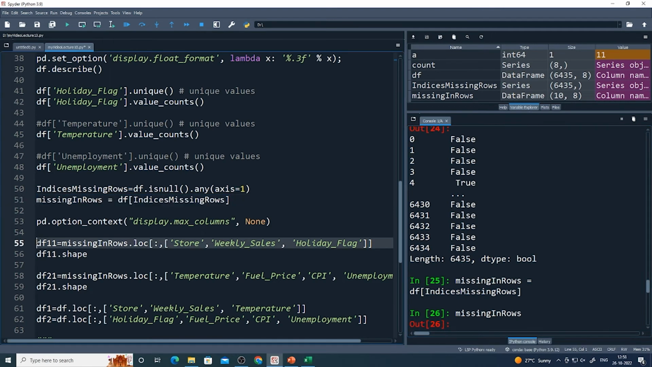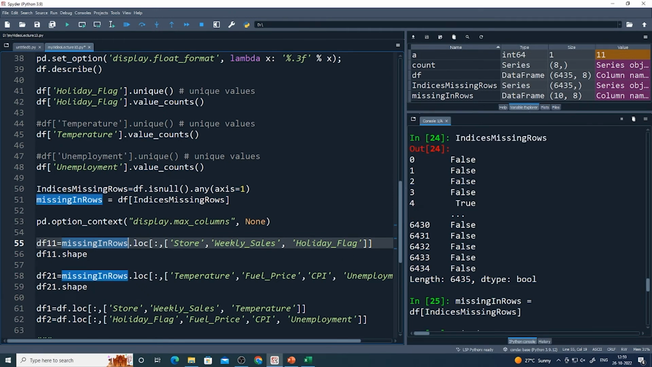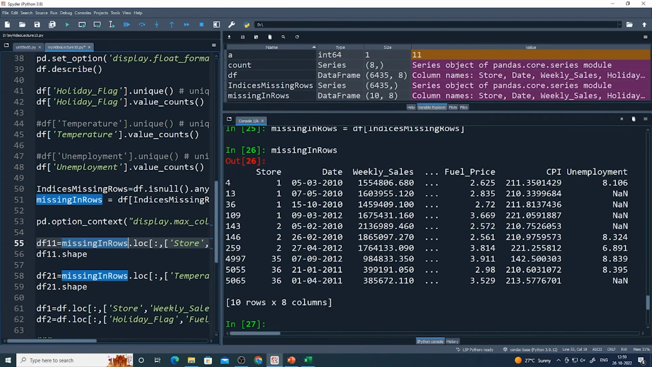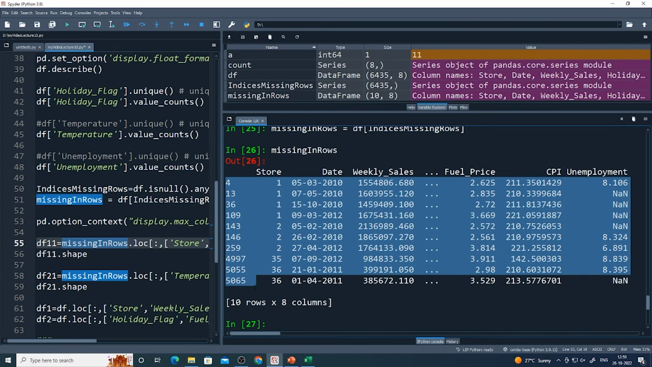So with this, for example, I am executing this. What I am doing is taking the store, weekly sales, and holiday flag, these 3 columns, from the missing rows. What are the missing rows? These are the missing rows here. How many are there? 10 rows are there.